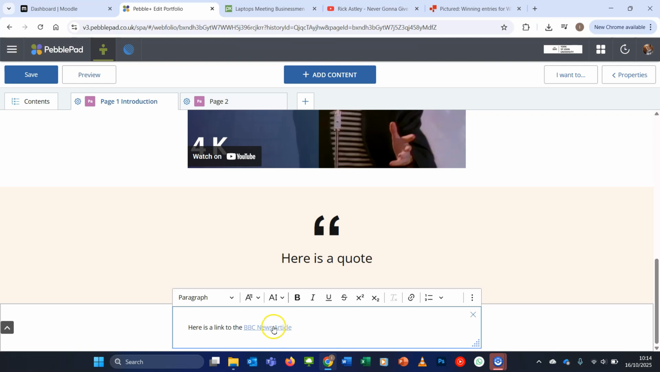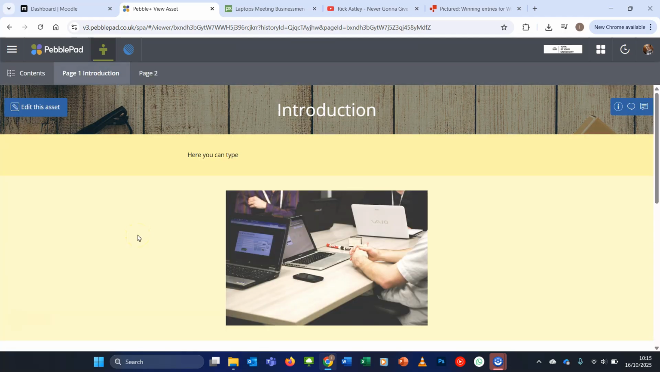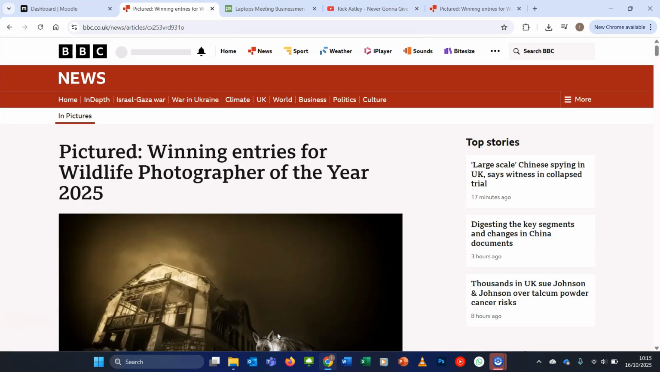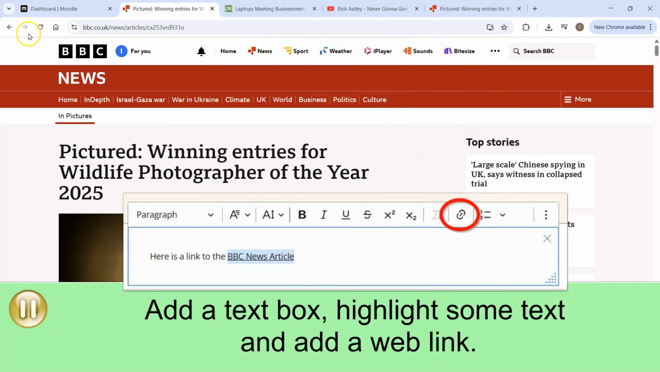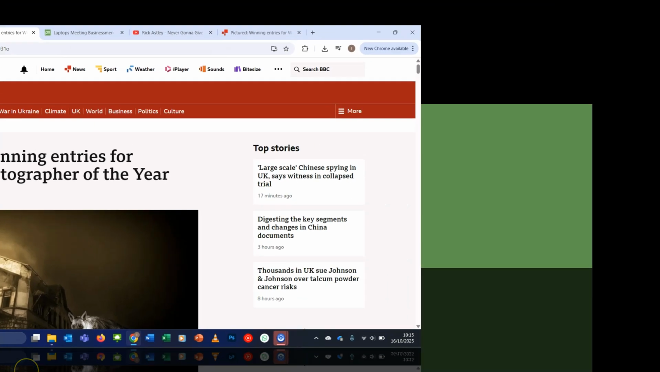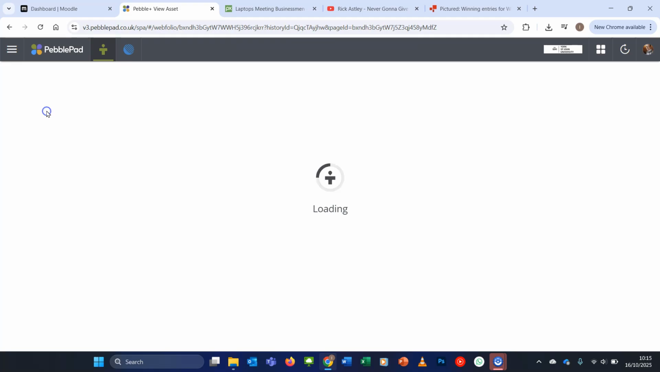I can't test it from in here. Clicking on it doesn't actually open it. We need to be in preview mode for that. Looks the same without a few of the controls, but now when I scroll down I can click on the news article and up it'll come. I'll go back to PebblePad. To get back into changing things, I need to go edit this asset.